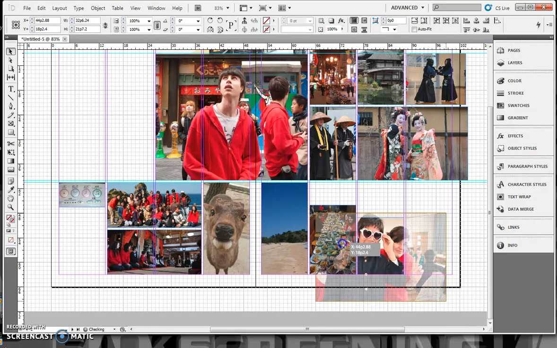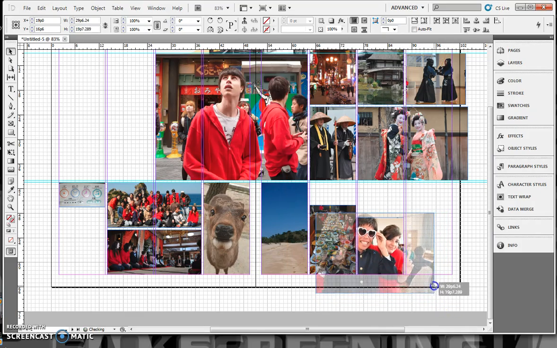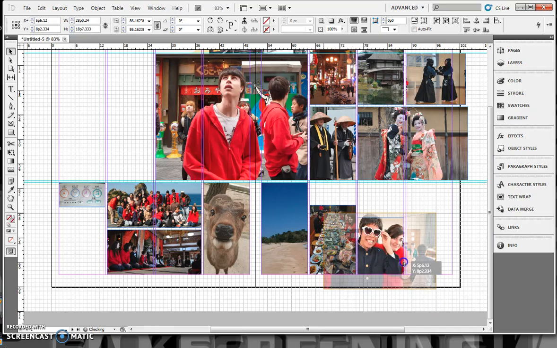And here I've got these two guys. I'm going to move them over a little bit, click on it, make it a little smaller. And now I have all my photos placed in here.